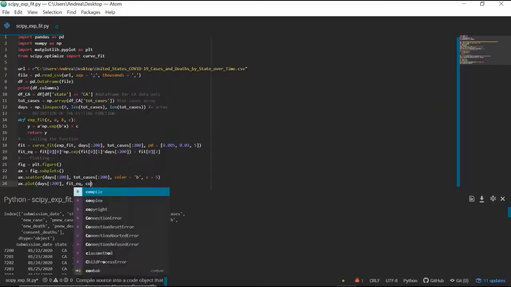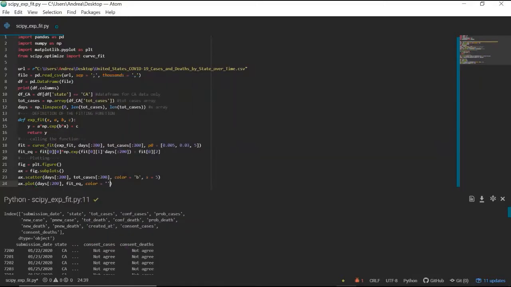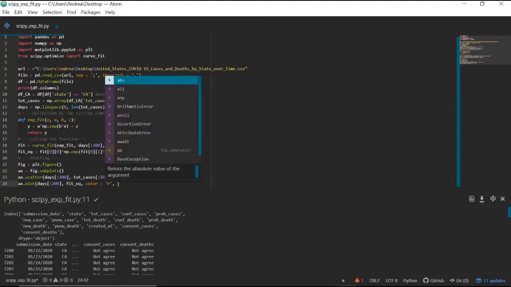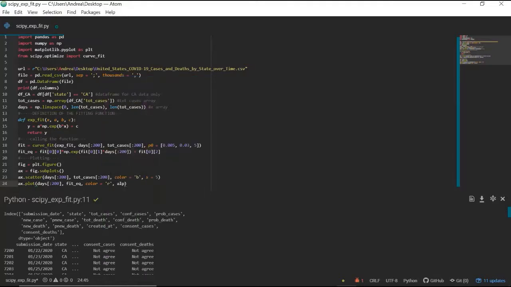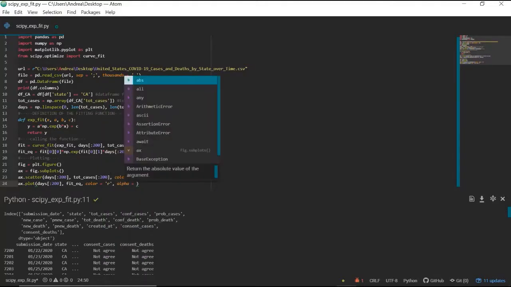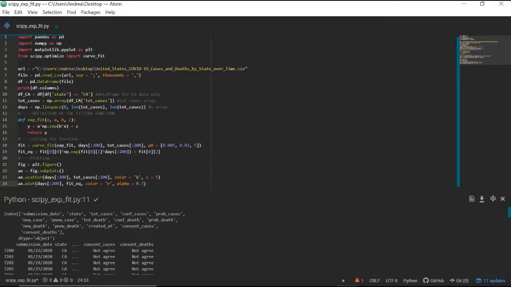Again the color, also for this one, I will make it red. And then I will also add a little bit of transparency, because by writing this line after the first plot, let's say, it will be plotted forward. And so by adding a little bit of transparency, I will be able to see the points behind the fitting line.